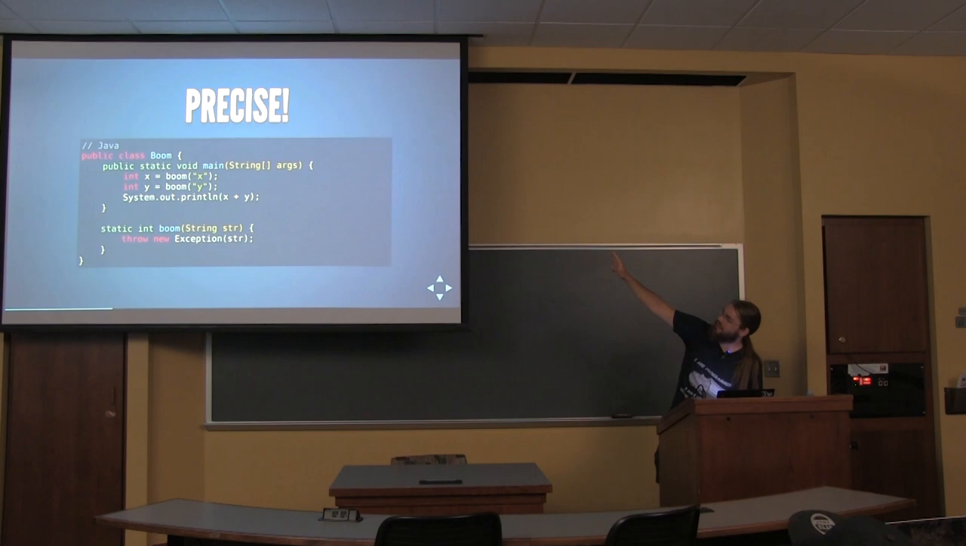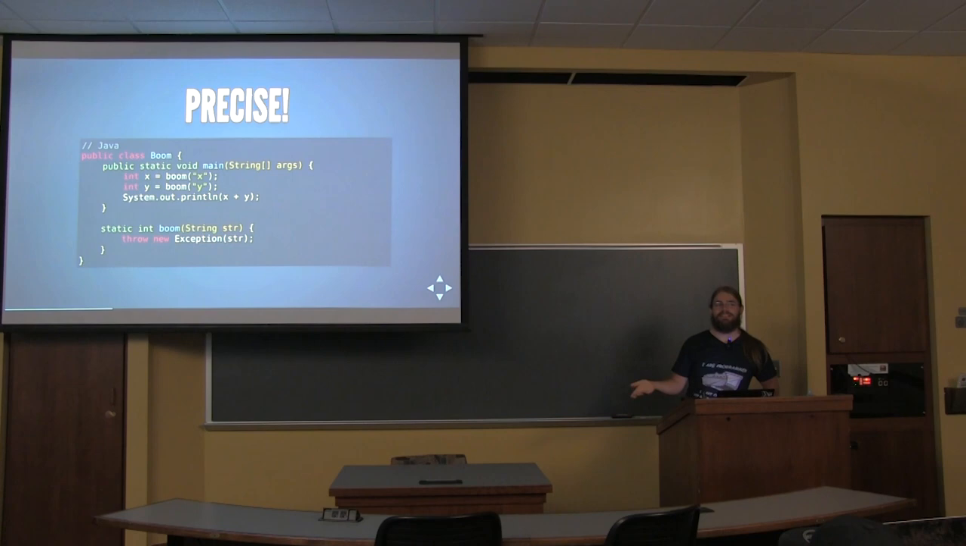So here we've got our class Boom, and it's got a main method. We assign boom of x to the variable x, and then boom of y to the variable y, and then we print out x plus y. And boom is just defined as something that takes a string and then throws an exception with that string. So just syntactically, reading this program, do we know which exception it's going to throw? Yes, it's always going to throw boom x.